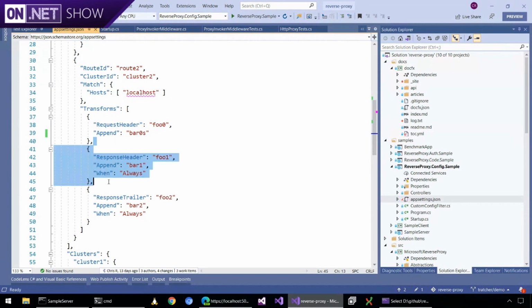Okay. And similarly, you can add response headers to every response. And even response trailers, which is an HTTP2 thing that we won't get into right now. Sounds good. All right. Seen the example.